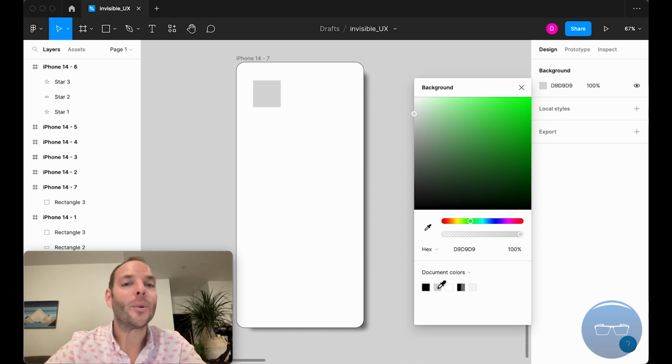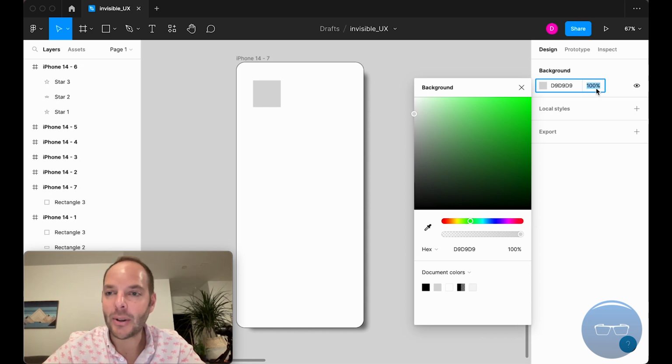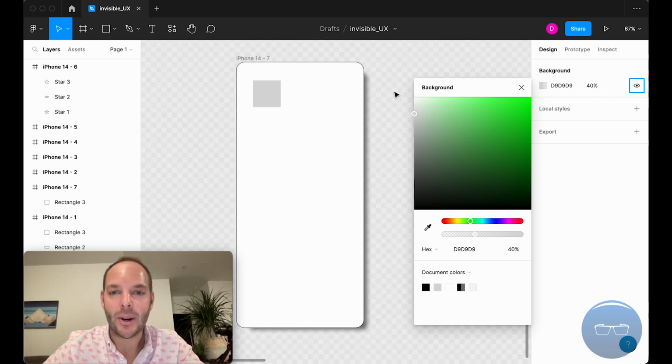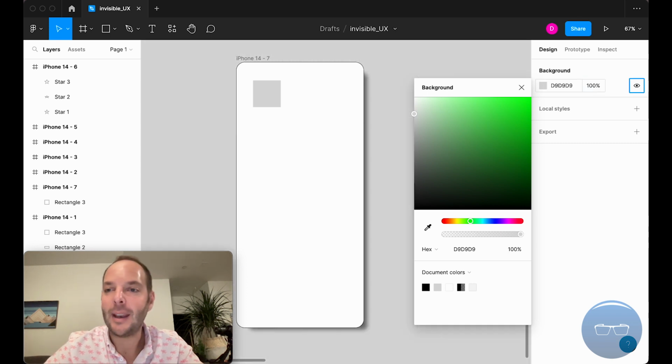So I like gray because it doesn't contrast. It doesn't really affect the perception of the screens that you're designing. You can also adjust the opacity. So you start seeing that transparency grid behind the background color if you reduce the opacity. I like to keep it this gray. Like I said, it's fairly neutral, and keep it at 100% opacity. You can also toggle the background on and off if you like.